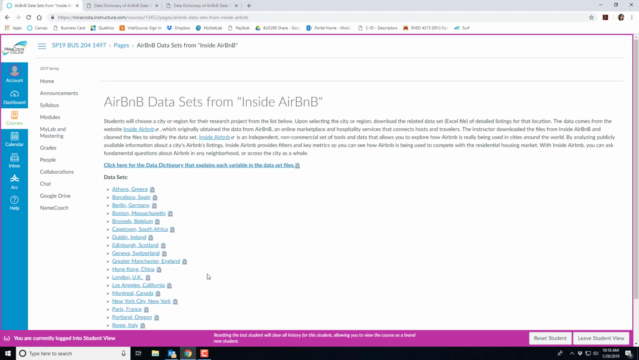So here are the data sets, and hopefully there's a city or location that interests you. And so you can pick from one of these options, and I might add a few more here and there in the next week or so, but this is for the most part the list. So let's go ahead and click back.